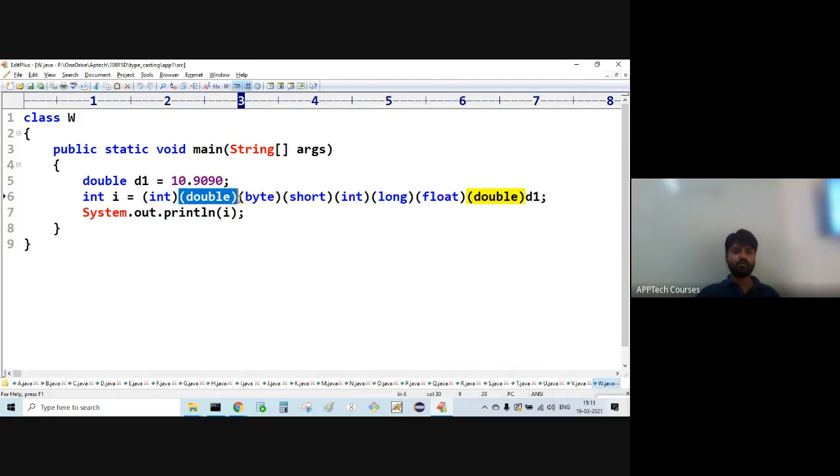10.0 is not automatic, I'm only doing it. Byte is casting to double type, 10.0. That double type downcasting to int type. Now that point zero value is gone, only 10. That 10 I'm storing inside I. If you try to print the I, that is 10 only.